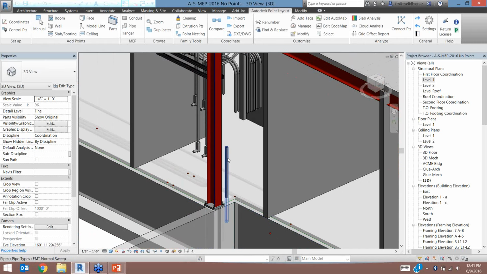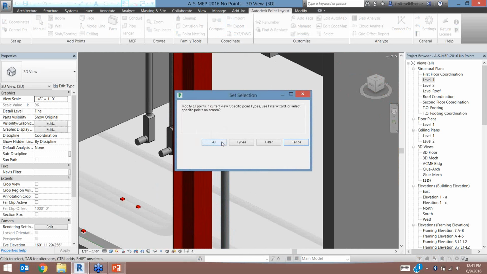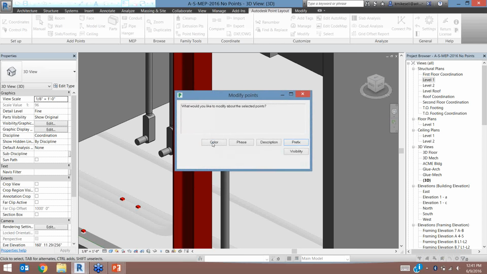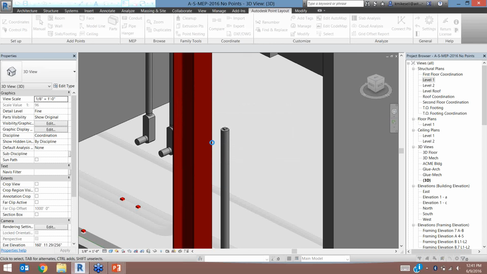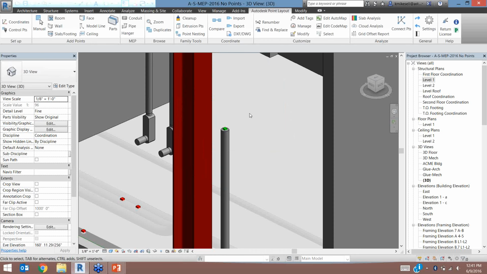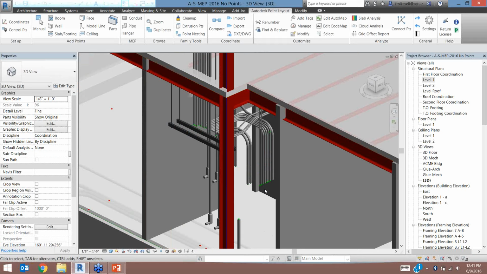Now I want to go in and make these points green, so I'll go back to Modify, and we'll filter by types, and I will click on Pipe Point and hit OK. I'll change the color of them, and this time I want these points to be green. So I'll click green and hit OK, and then you can see all of the points have changed over to green.